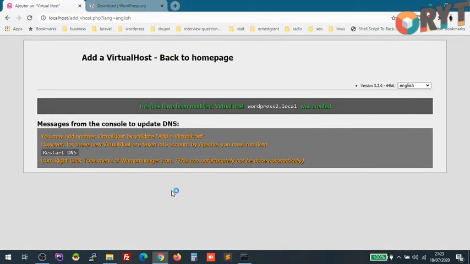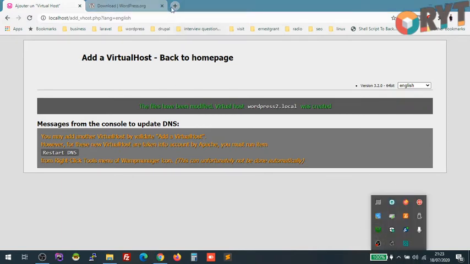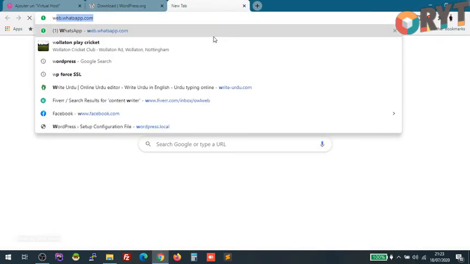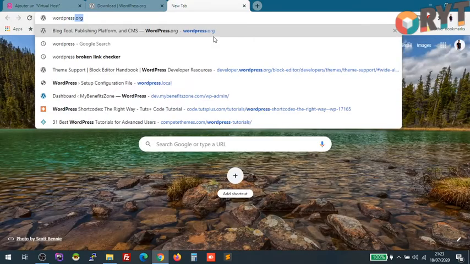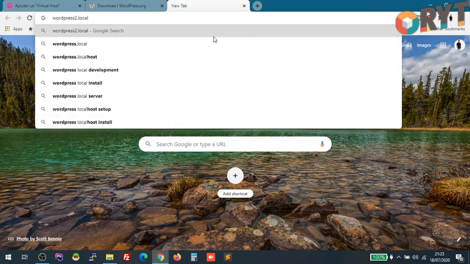So your next thing is basically to open up WordPress2.local. That is the virtual host we created. So click on this one.